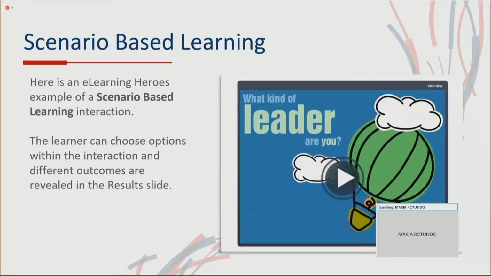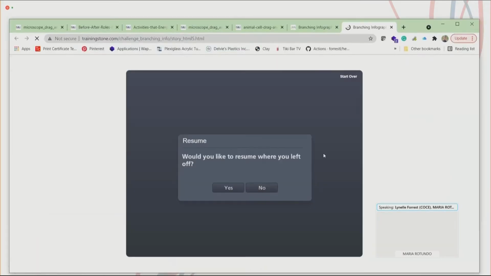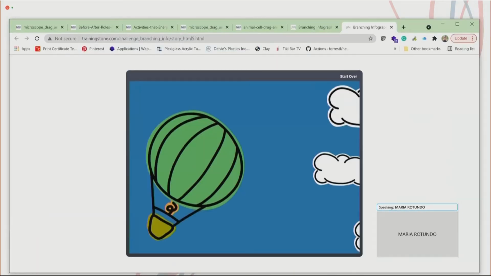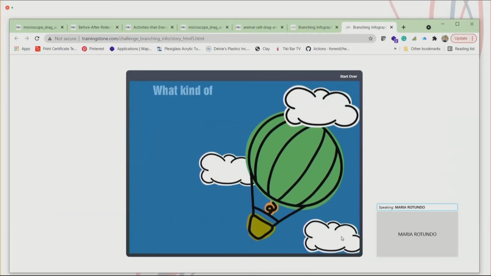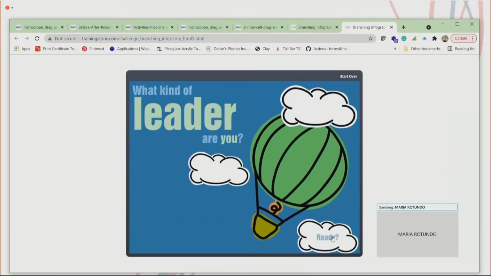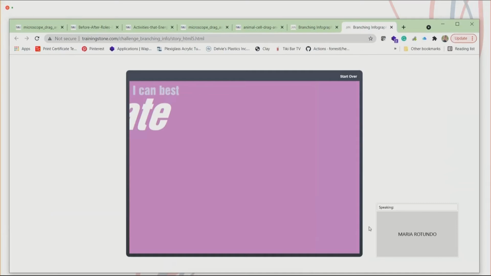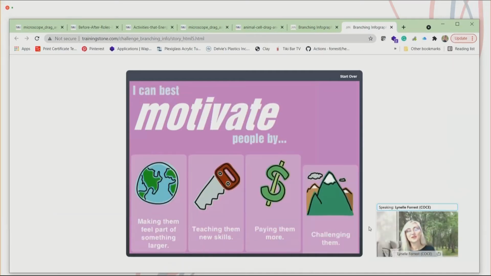So what happens? How many layers are there before you actually discover the kind of leader that you are? That was pretty cool. I would like to see it again. Yeah, this is very cool.